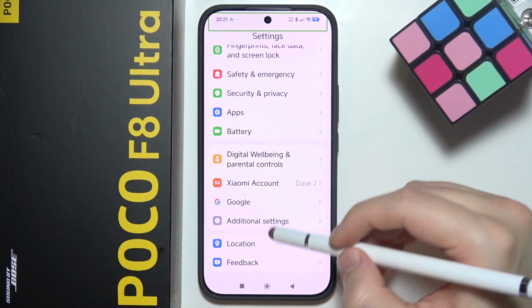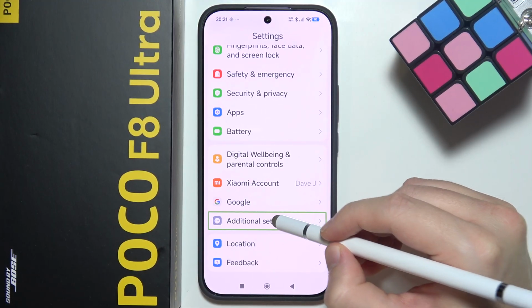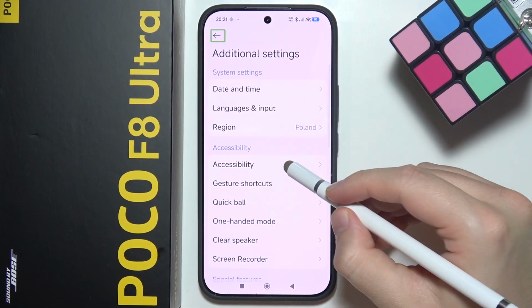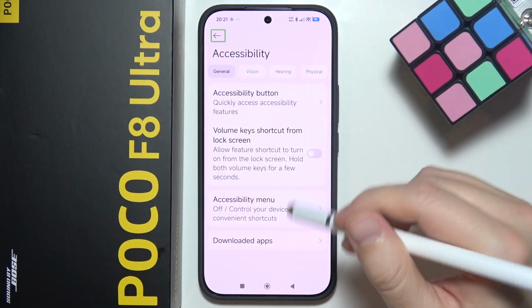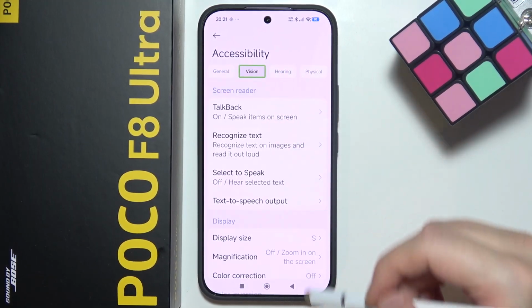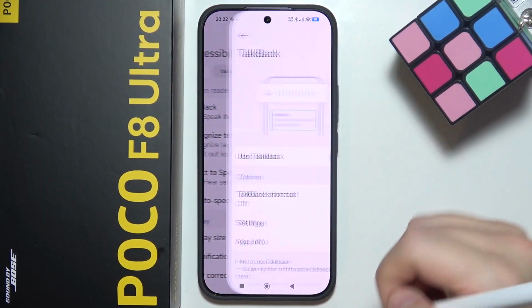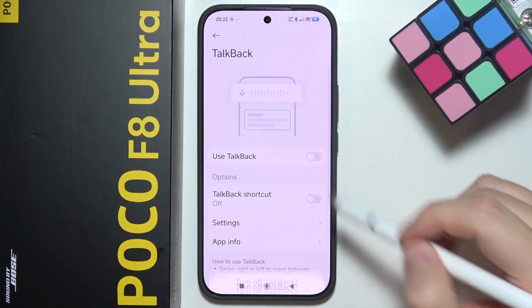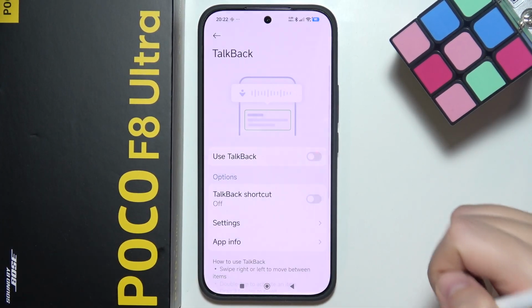Now we have to go to the additional settings, click on it once and then quickly double tap. Go to accessibility. Now go to vision, go to TalkBack, and now select the switcher, then click to turn off, and it's finished.